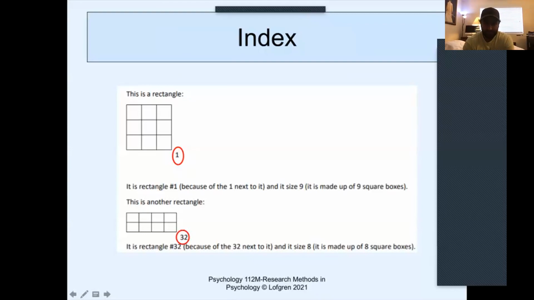So let me go ahead and stop the share because it can be confusing, and please interrupt me whenever you want if you're confused about anything. Let me go ahead and share. Actually, you know what? Let me go ahead and share my Canvas page, so that way it's easier.